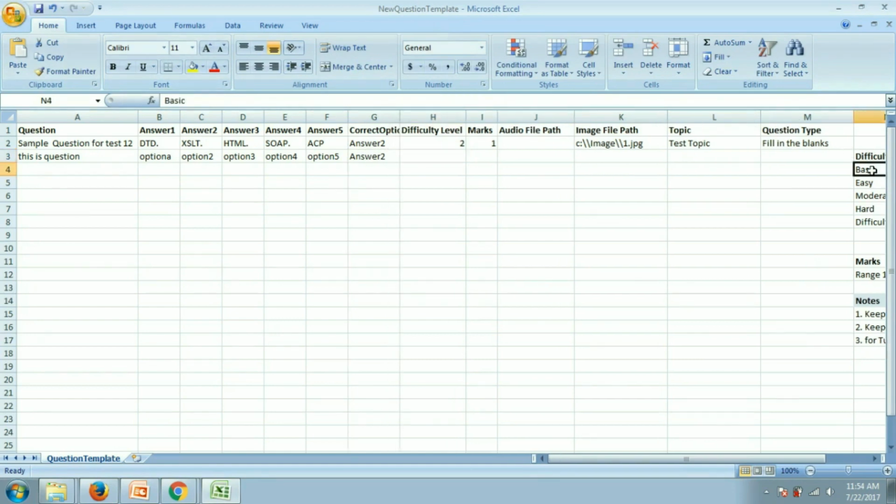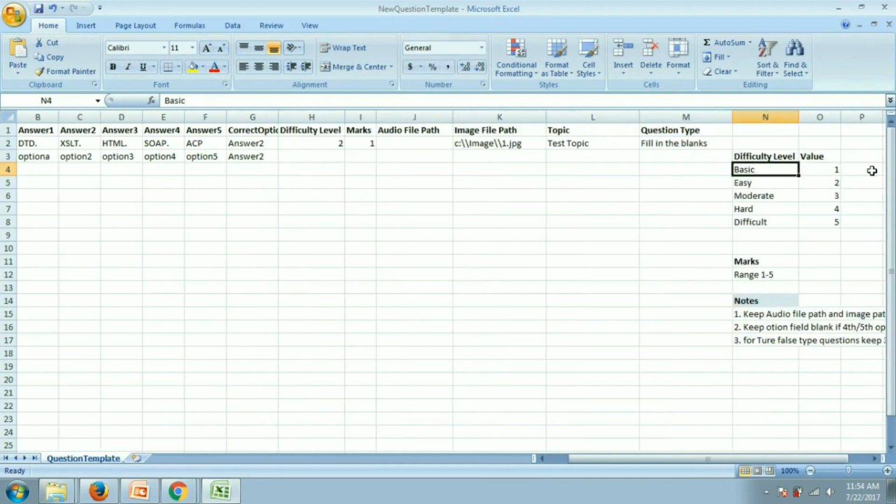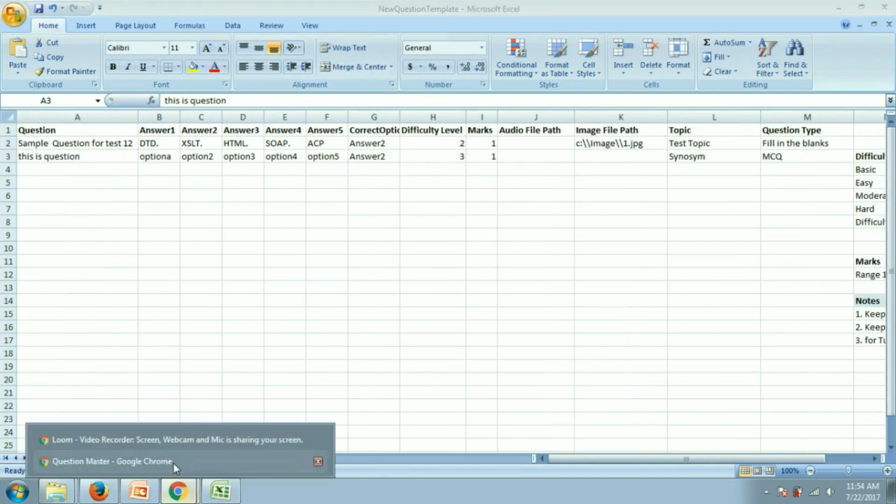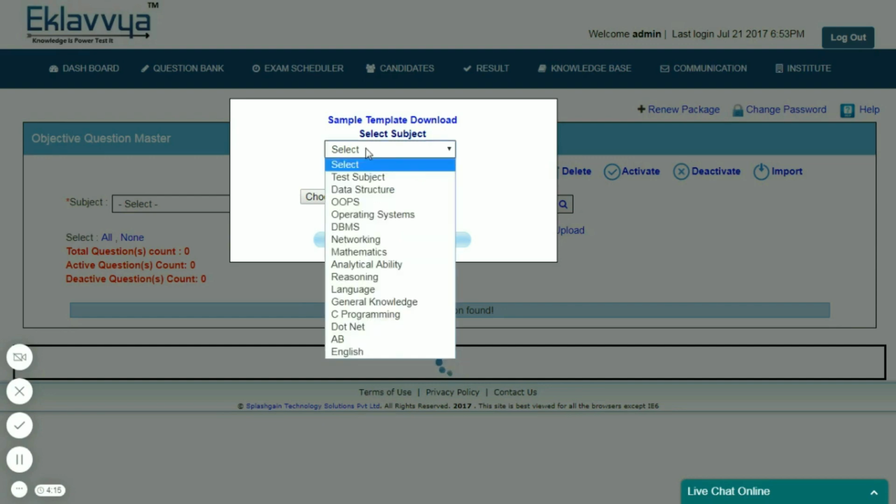Correct option. You can define the correct option. Difficulty level. We have difficulty levels of 1 to 5. You can define the difficulty level rating for the question. Marks. You can define the marks allotted for the question. Topic. Name of the topic to which this question belongs. This topic should be defined in the system. Question type. Type of the question. It should be defined in the system.